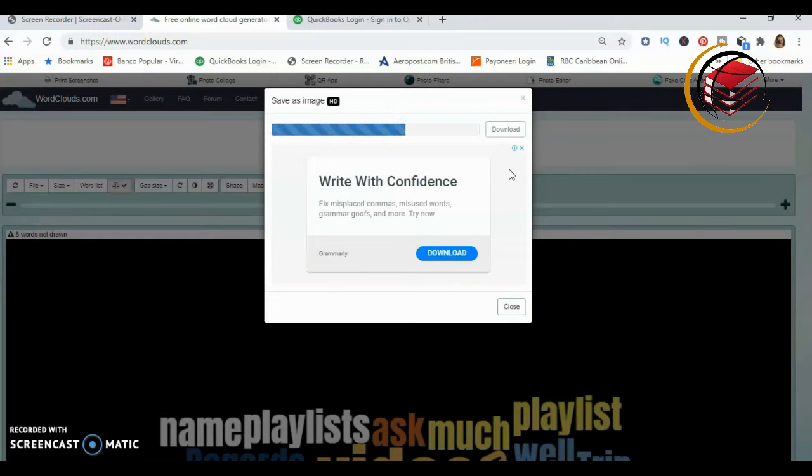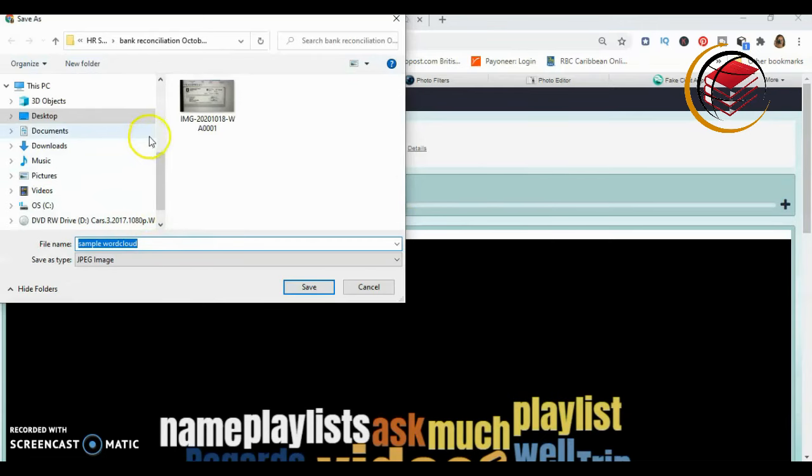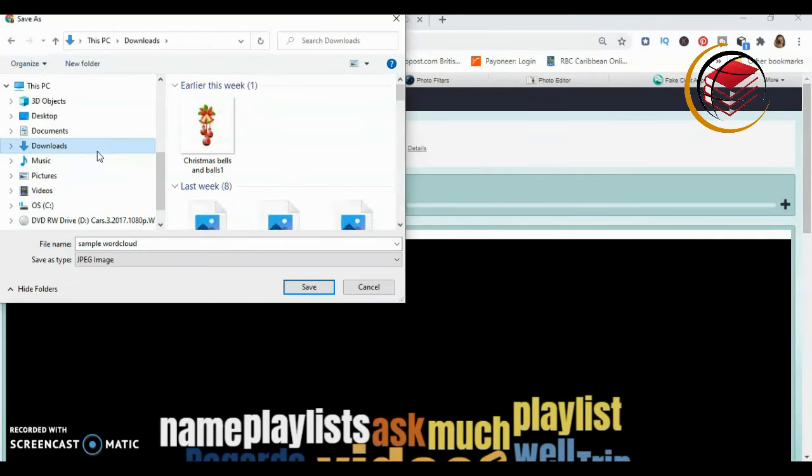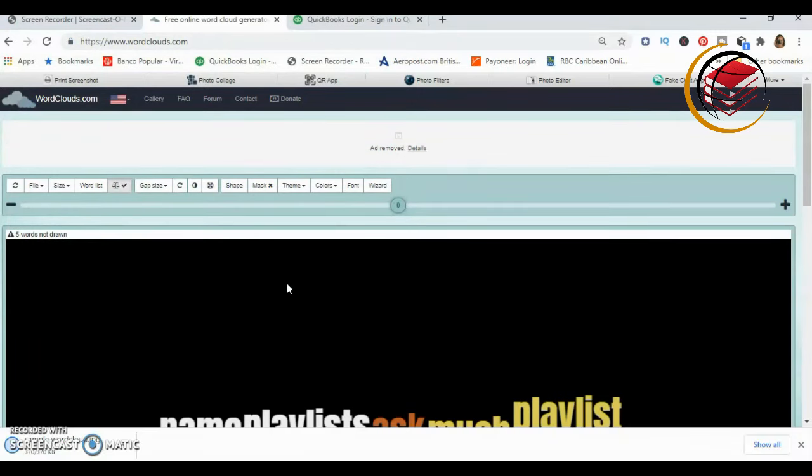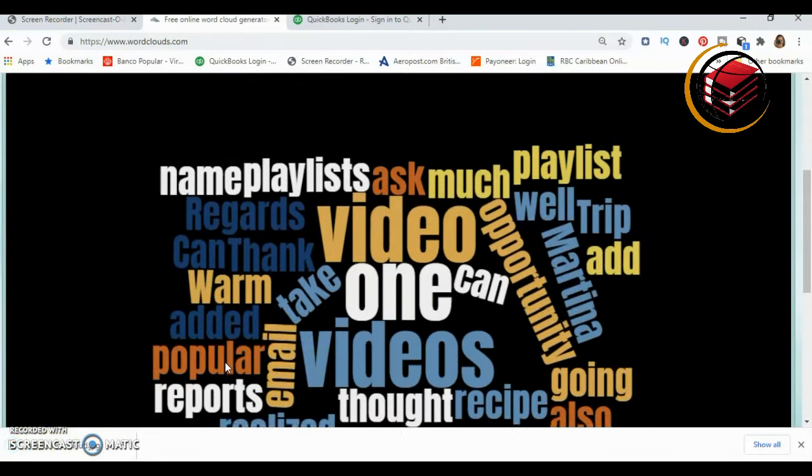It will do its thing, and then when that's done, we click on the download button. And then I'm going to choose a location on my computer where I can save this file. So I will just put it in my downloads folder, right? And this is the file name, save as type JPEG image, and I'll click on the save button. And that's it. There it is in my downloads folder right now. So that's how you save this word cloud file.